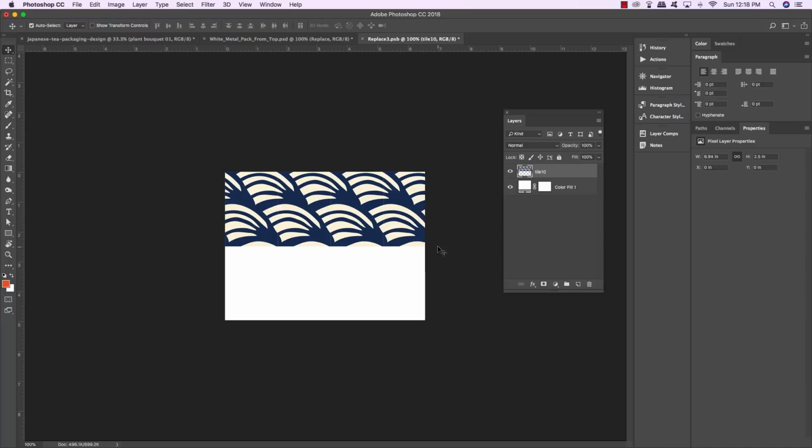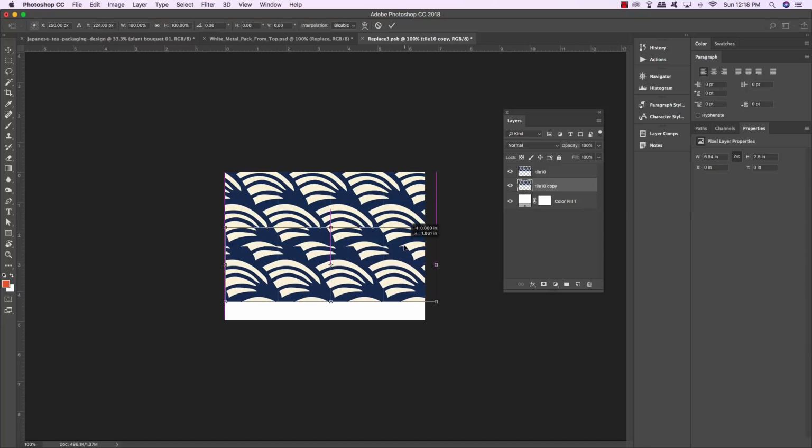Now again, duplicate this merged layer, Command-Control-J, move it down, Command in the left bracket, and now press Command-Control-T, click, hold the Shift key, and drag it down.